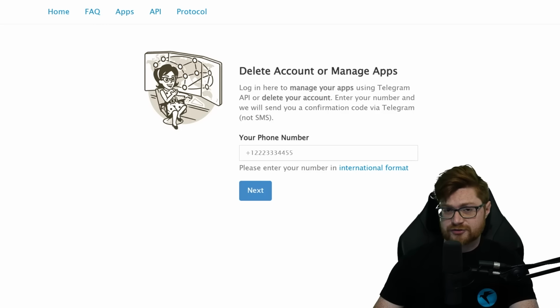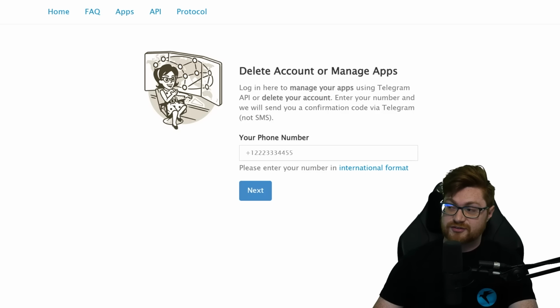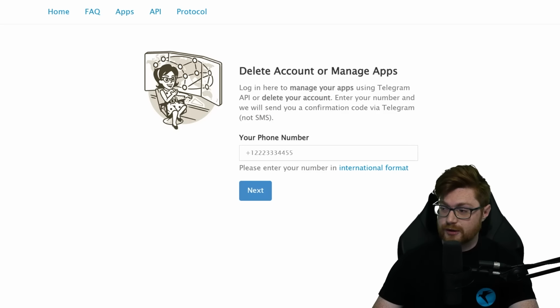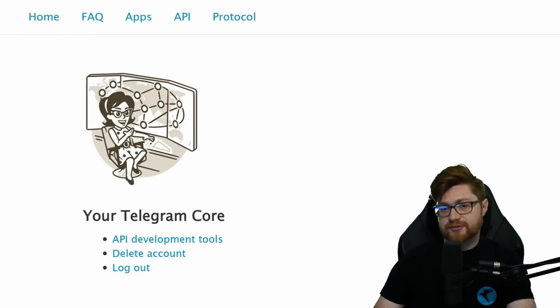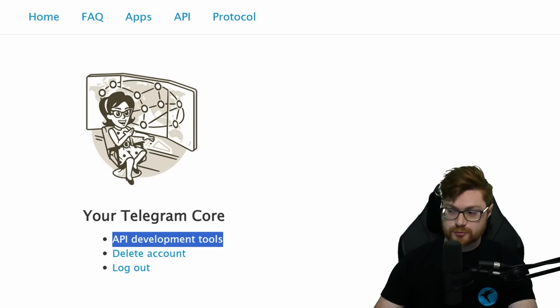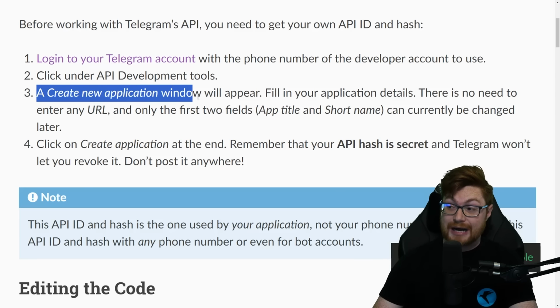So when I hop over to my.telegram.org, you will need to log in with the phone number that you have associated with Telegram. That will send you a confirmation code via Telegram, not SMS or text message, but at least that logs you in securely. So I'll enter my phone number here. And after I've entered that confirmation code, we'll navigate to the API development tools. If you haven't done this before, it will prompt you with a create a new application window.